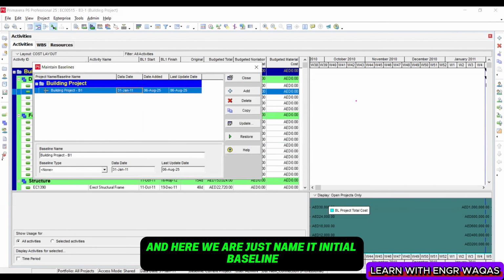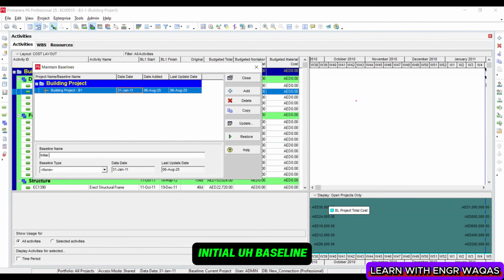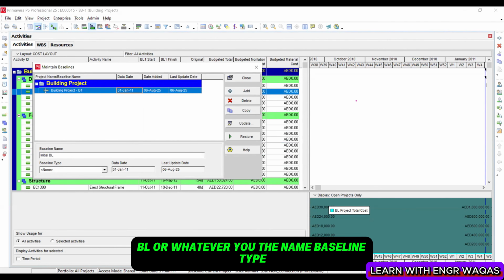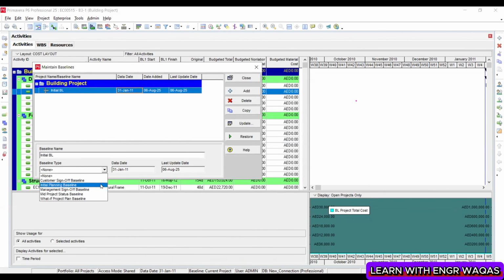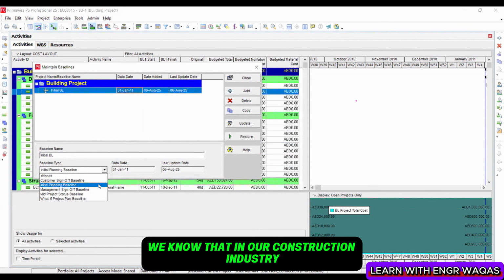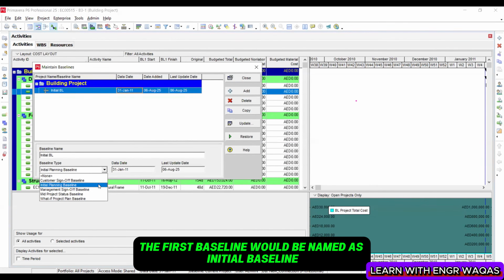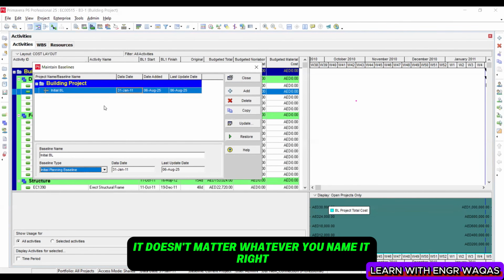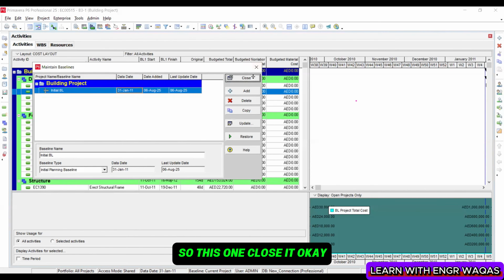And here we are. Just name it initial baseline, BL, or whatever the name. Baseline type, initial planning baseline, okay? Because there are different types. We know that in our construction industry, the first baseline would be named as initial baseline, primary baseline. It doesn't matter, whatever you name it, right? So this one, close it.